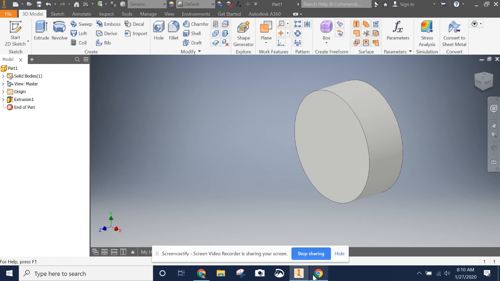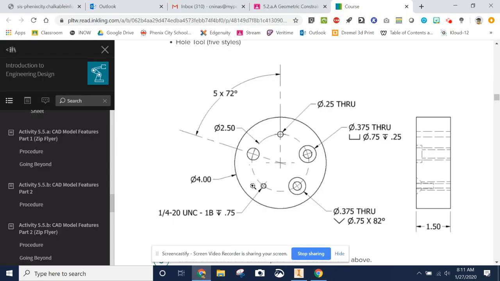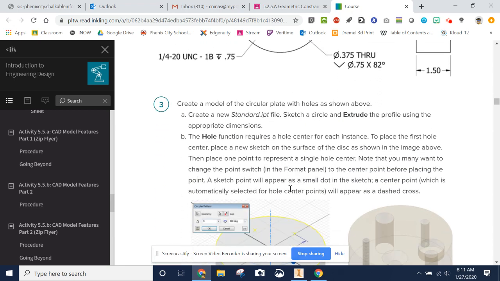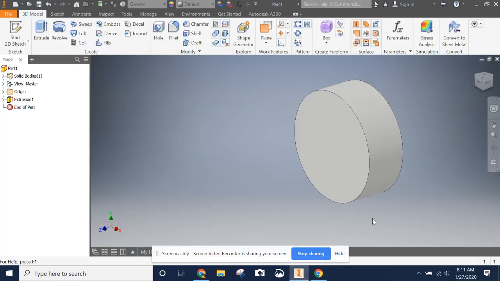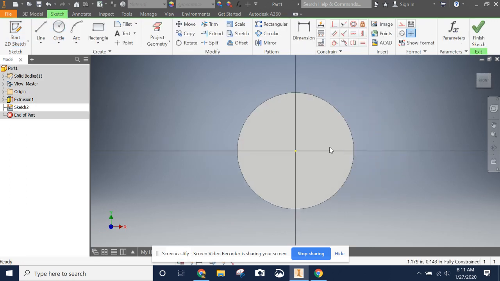All right. The next thing that we want to do is lay out this construction line circle and the points for it. So we need hole centers. If you notice that this has a diameter of 2.5 inches. So we're going to come over here. We're going to start a new sketch on the surface.